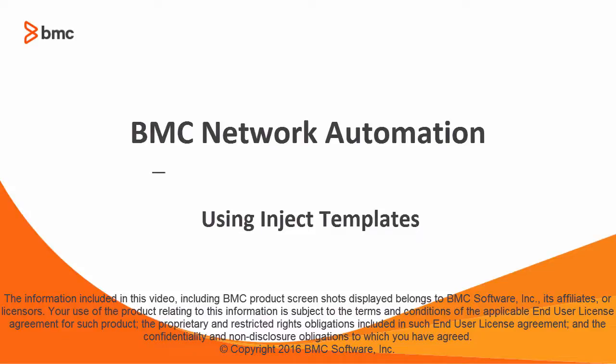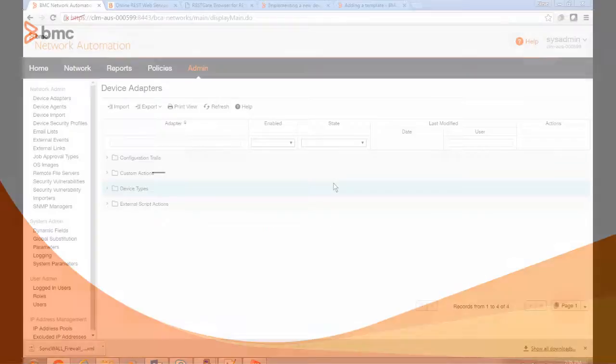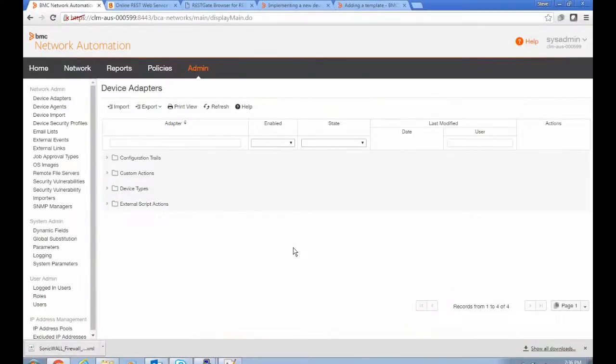Hello, this video describes how to use injection templates in BMC network automation. In this video, I'm going to be talking about how to use injection templates in BNA. This video builds on an earlier one that I did on how to create a REST-based device adapter in BNA. So if you haven't seen the earlier one, you need to watch that one first in order for this to make sense.